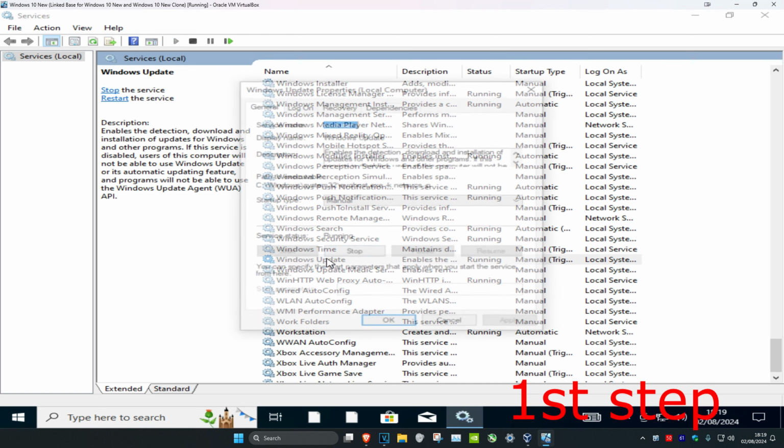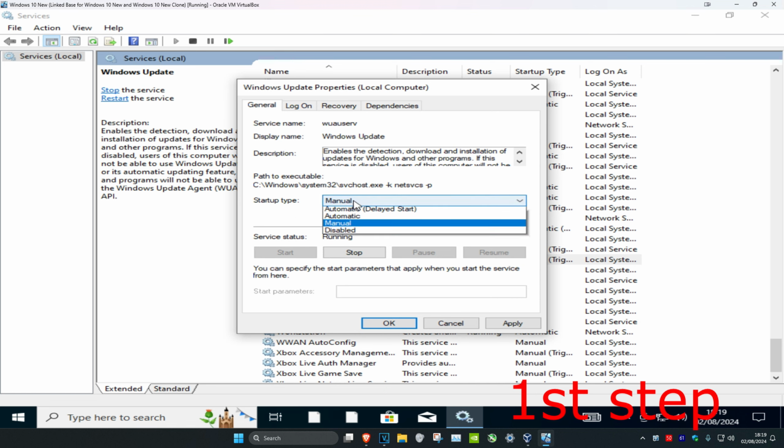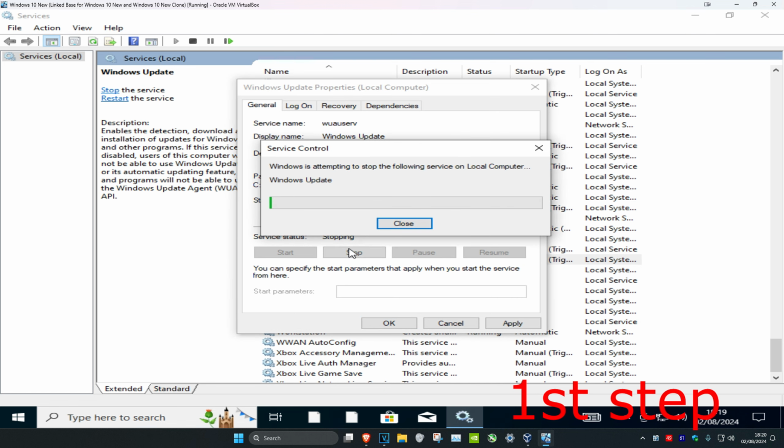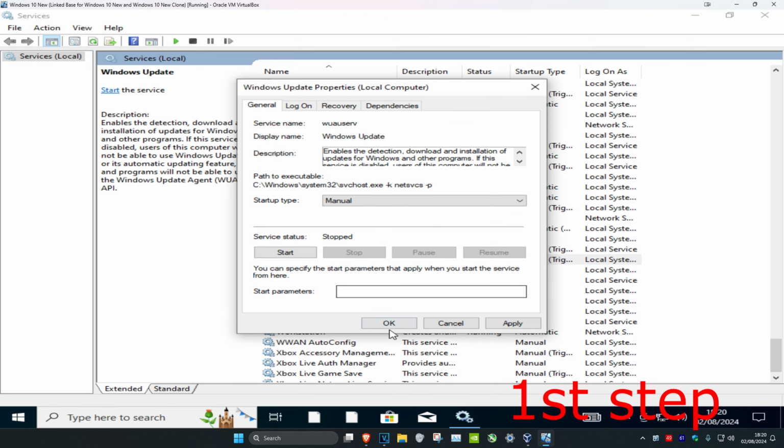You want to double click on it. And then you want to make sure that the startup type's on manual and that the service is stopped. So you want to click on stop and then click on OK.